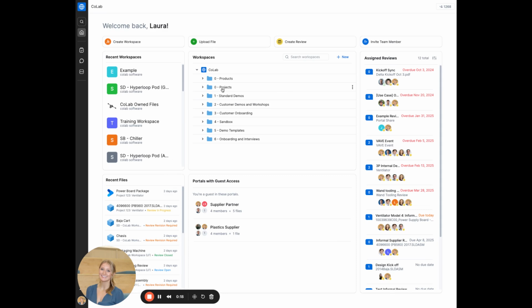If this is your first time logging in, you probably won't have anything showing up in recent workspaces, recent files, portals, or assigned reviews. What you should see is some workspaces or some folders in the middle here. If you don't see anything, your best bet is to contact your company admin and they can add you to some projects or workspaces that have already been created. If this is your very first time in CoLab and you are the admin, you may need to create your very first workspace, and we'll go through that in the next video.